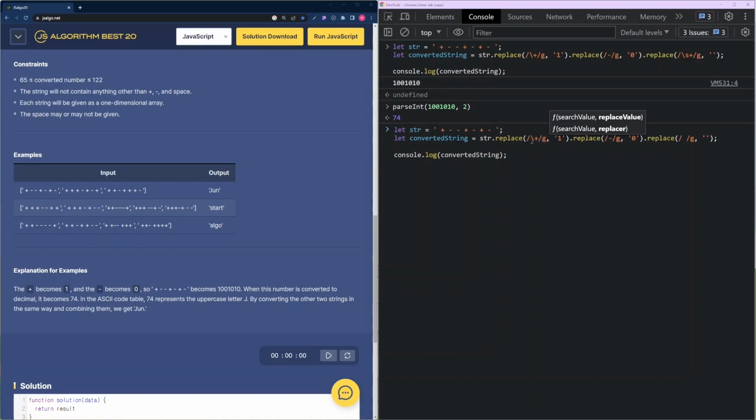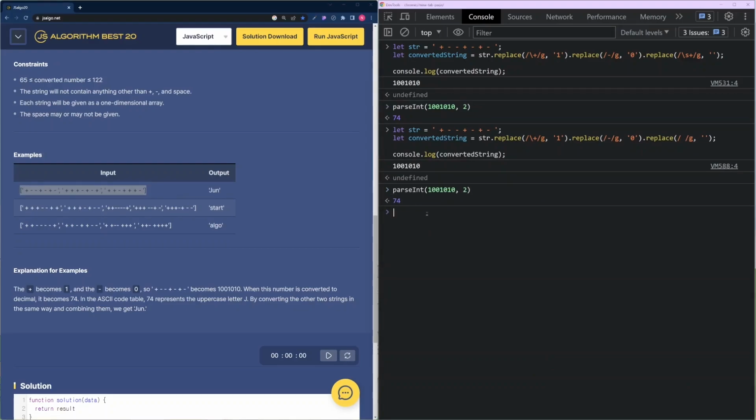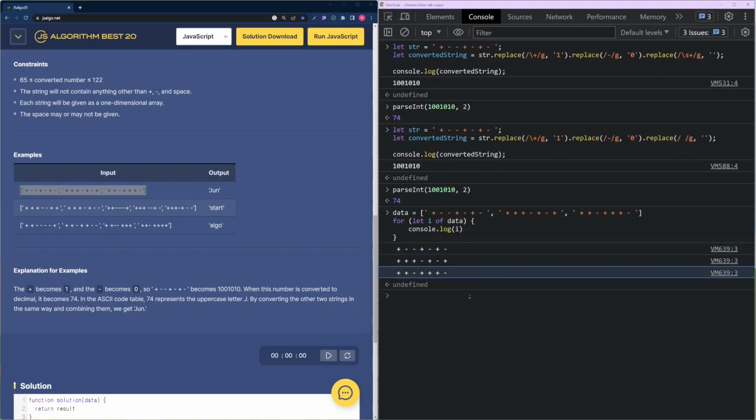Also, here's a backslash in front of the plus. It is for using the plus sign just as it is, because in regular expressions, plus sign means at least 1 or multiple times. So back to this code with parseInt, we got 74, and I'll bring this data right here and use a for of loop. It's really useful in algorithm questions. We're gonna traverse this data, so I'll set i of data here and just console log it. We can see each item in the array is printed like this.